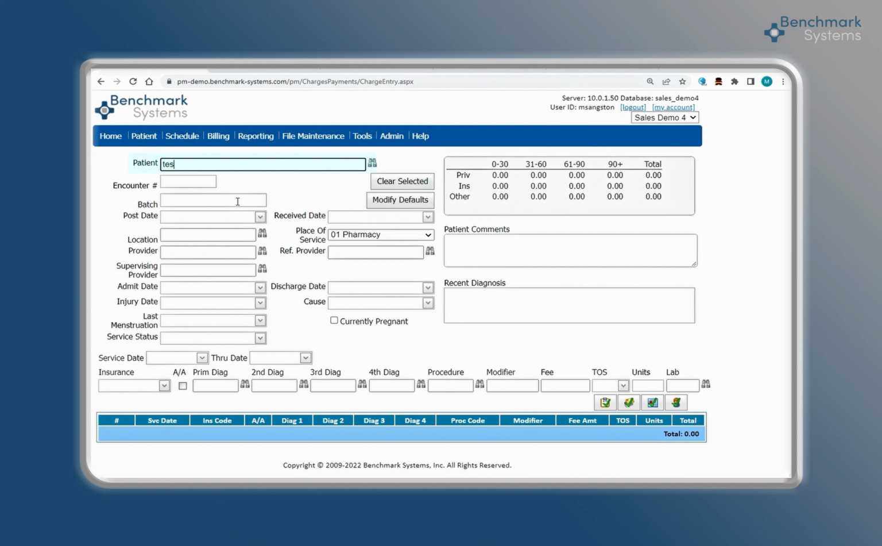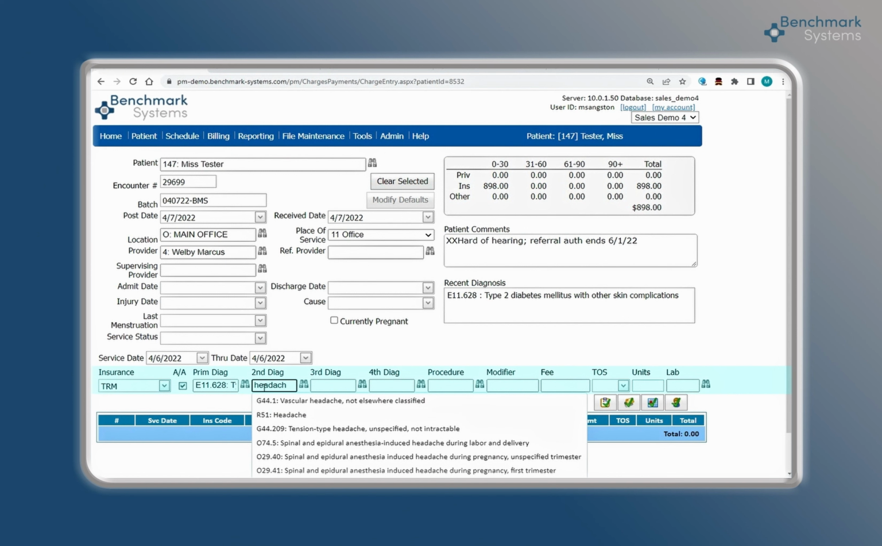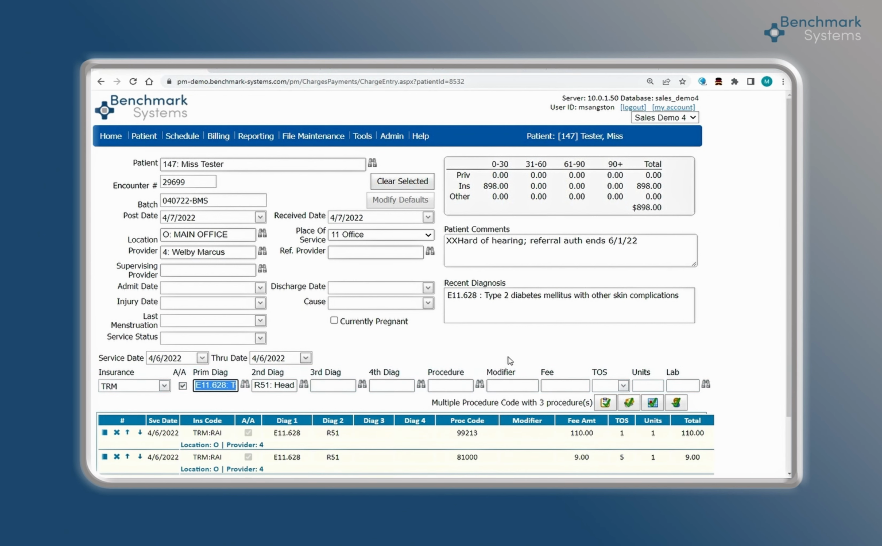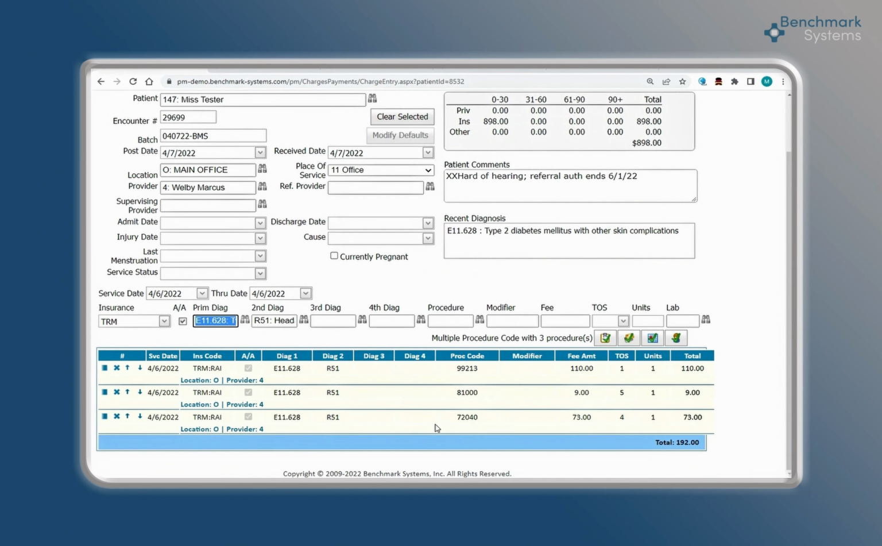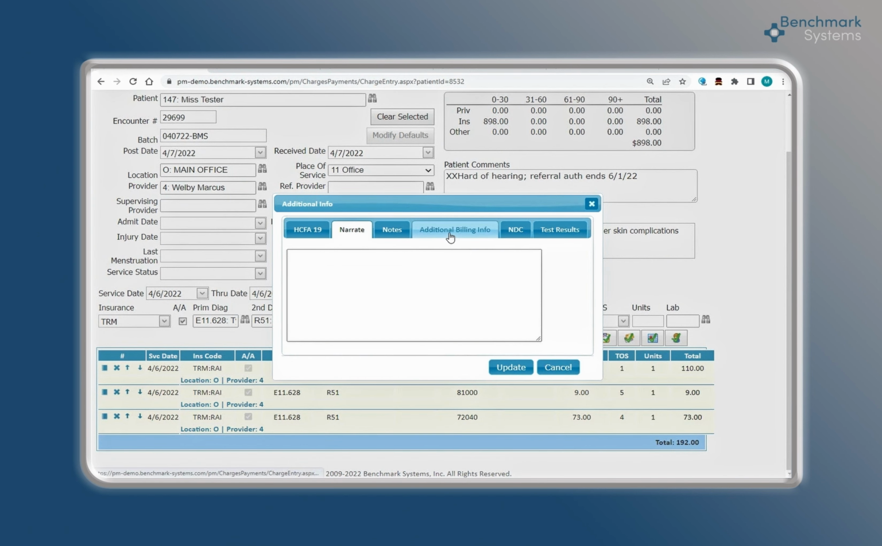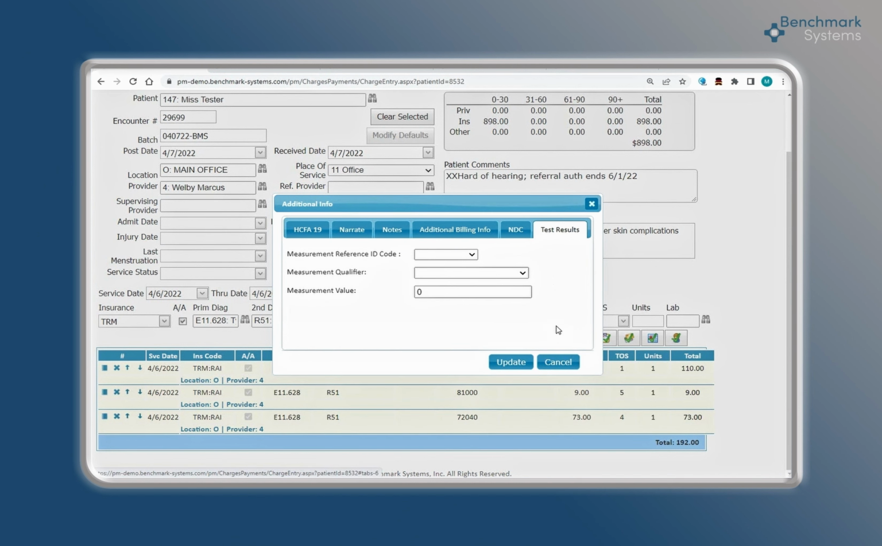Once the batch information has been set, you find a patient either by searching or typing in their account number or chart number, and filling in the details of the specific charge you're working on. We support multiple procedure code sets, so you can easily add several CPT codes at once for commonly grouped procedures, and you have access to additional billing fields when you need them, whether it's narrative data, Box 19 style data, additional billing info, NDC codes, what have you.